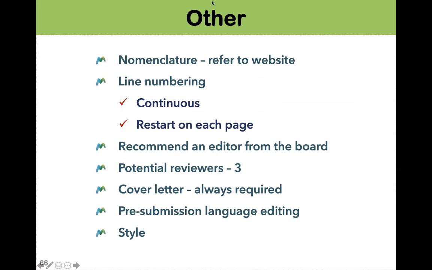There are a few other things you have to follow. The journals will have specific nomenclature. They will say this is how the genetic words have to be written, and certain chemical names and all that stuff. And all journals want line numbering. Either each page starts with the first line or it's continuous. I prefer continuous so there is no confusion about which line on which page. So you number from beginning to end.